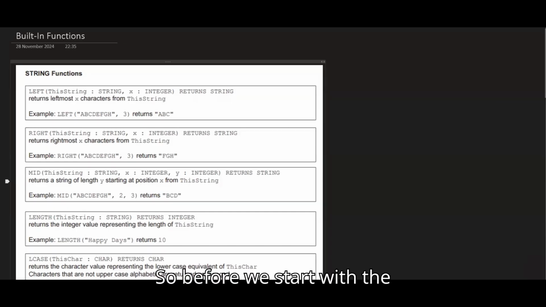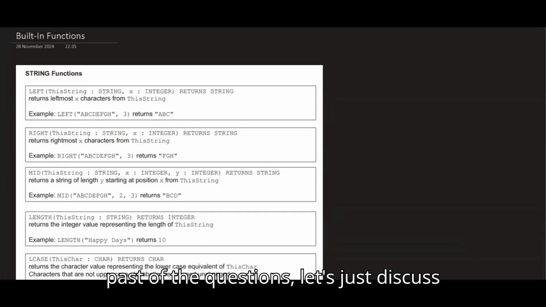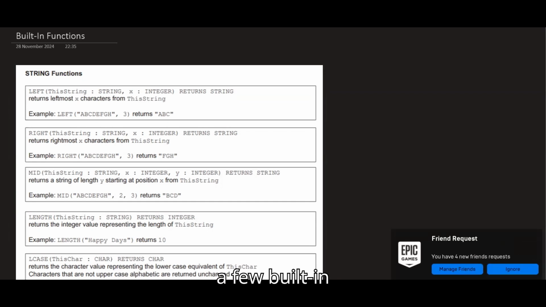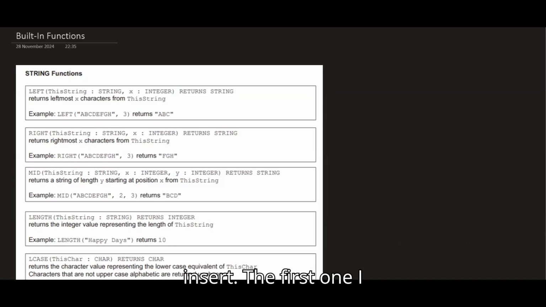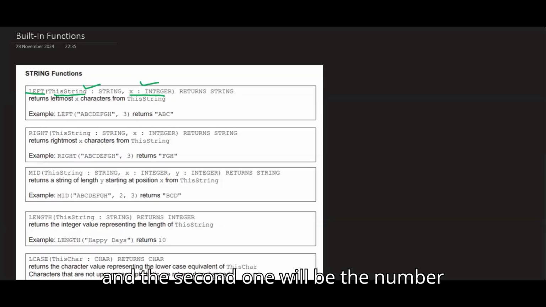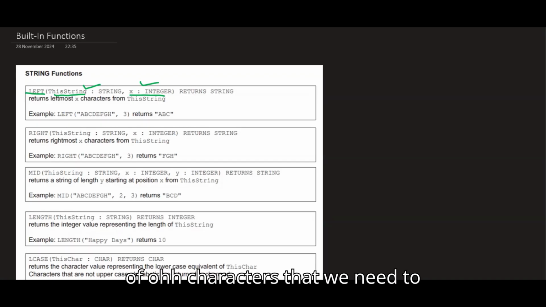Okay. So before we start with the past paper questions, let's just discuss a few built-in functions that are already present in the insert. The first one, I already explained the MID function previously. So the first one is the LEFT function. The LEFT function will only take two parameters. One will be a string, and the second one will be the number of characters that we need to extract.